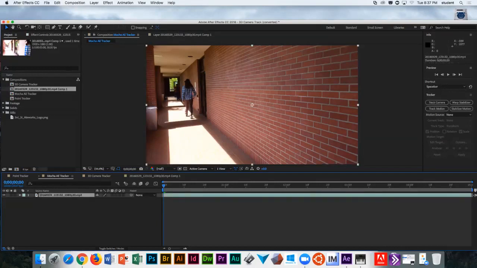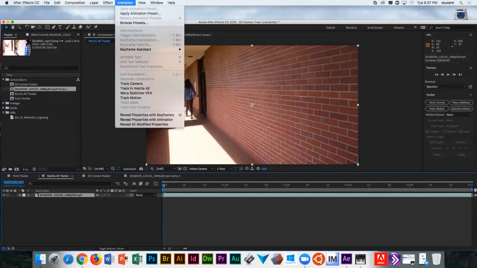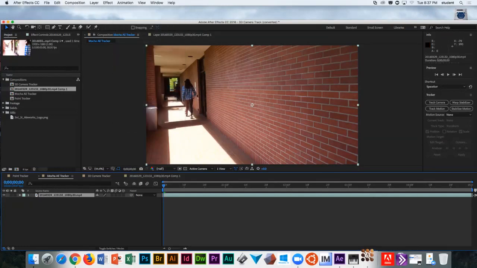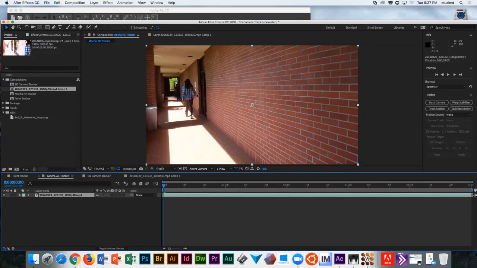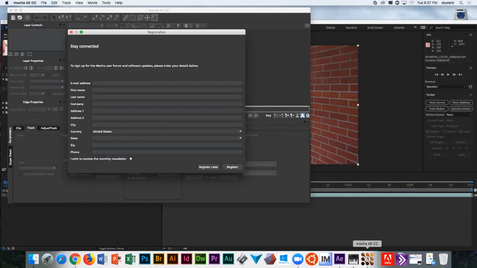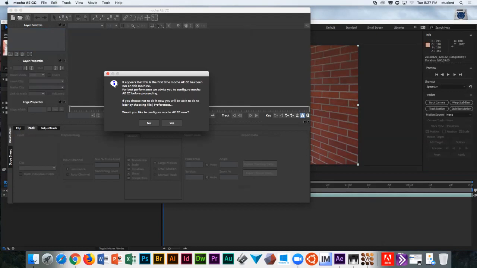To get started with this, let's go to the motion AE tracker comp. This one is empty because you actually have to do something here. If you go up to the animation menu and go to Track in Mocha AE, what happens next is a little magical. It launches another program, which then starts bouncing on you, or comes up like this. Just click register later. It thinks it's the first time Mocha AE has ever been run on this machine, which is what it will say every single time you run it, because this has had the freeze thing installed.